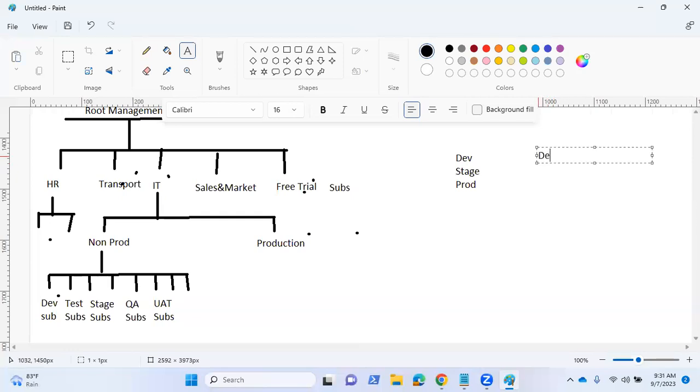Somewhere I've seen dev, then stage. No, sorry, dev. Then I've seen QA. Then I have seen stage. I'm talking about my last organization. Stage, UAT subscription, then production.